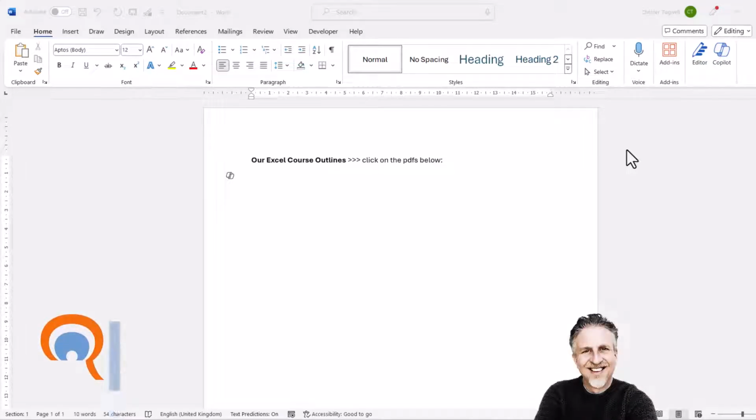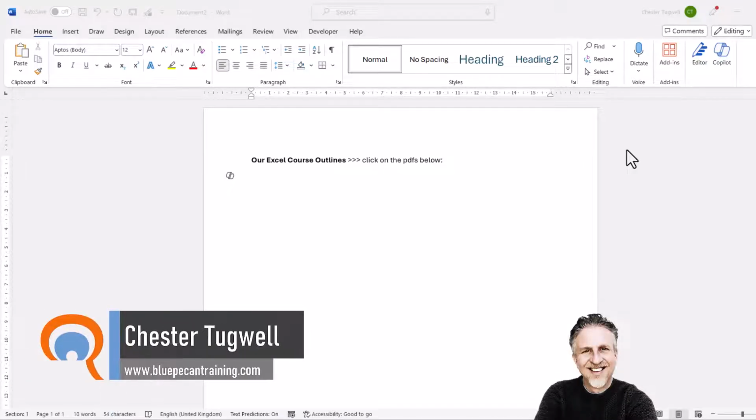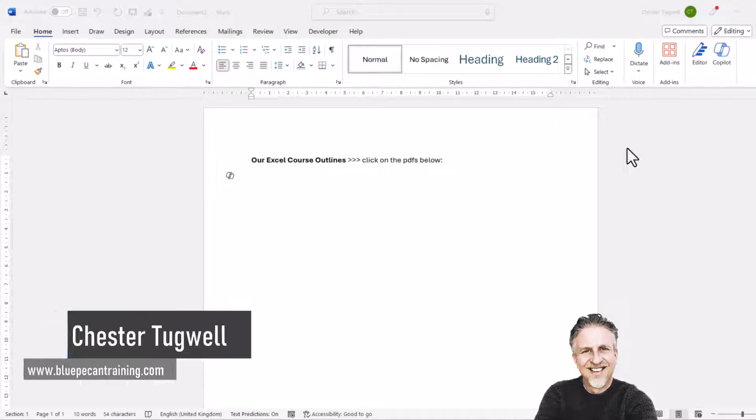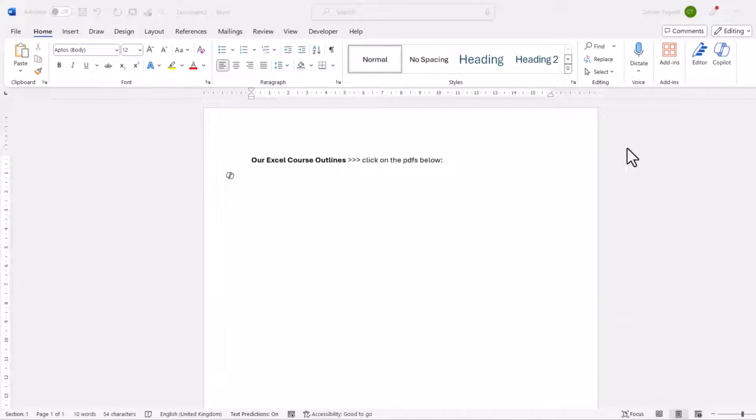Okay, you're in Microsoft Word and you want to insert a PDF into your document. Now you can either insert the PDF as an icon, a clickable link, or you can actually insert the contents of the PDF into your Word document in an editable form. So let's look at how to insert an icon first of all.